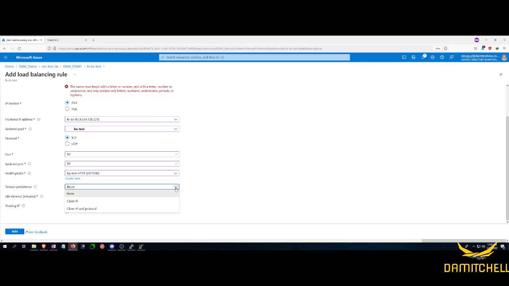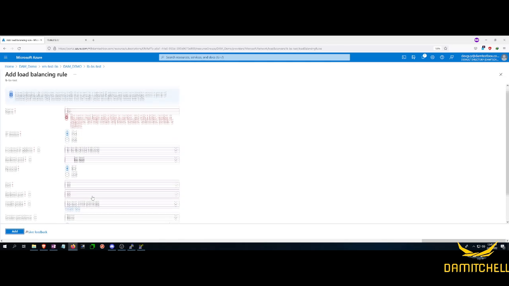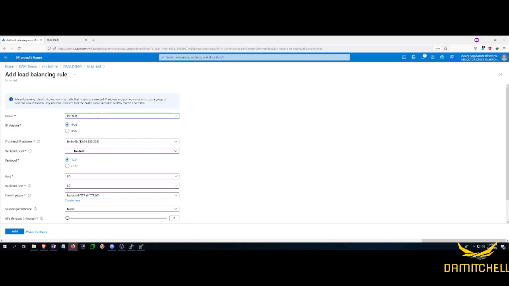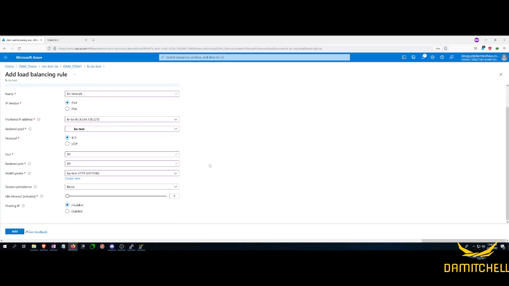And this is where you set up your sticky sessions. We're going to leave that as the default, none, and we're going to leave floating IPs also as disabled for right now. We're going to go ahead and hit add. Oh, forgot the name, LBR test rule. All right, there we go. And we click add.